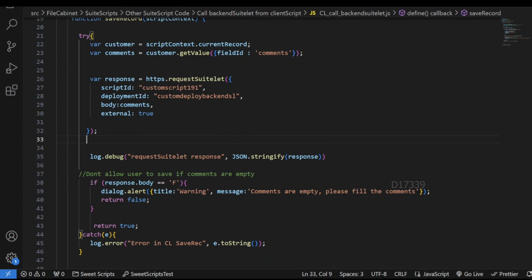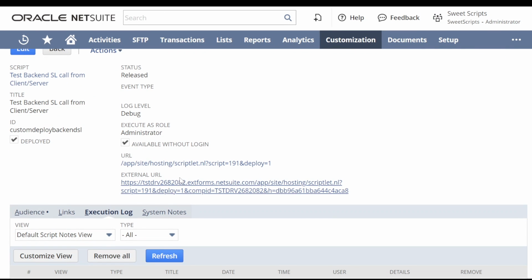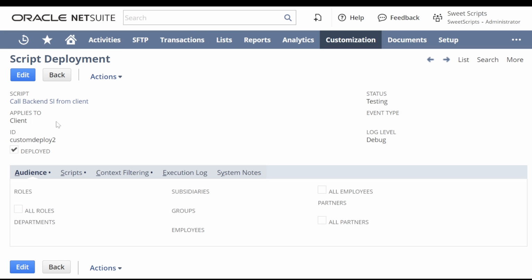So I have already uploaded this client script and my suitelet, the suitelet where it has been deployed, and where we can see the external URL and the internal URL. And this is the client script deployment which has been deployed on the customer record. So let's go ahead and test this.